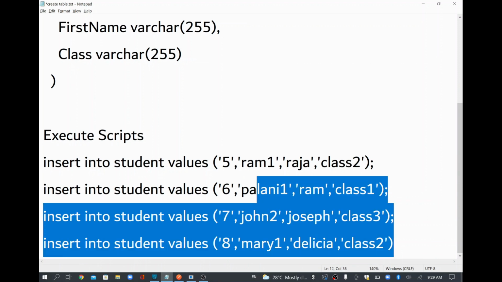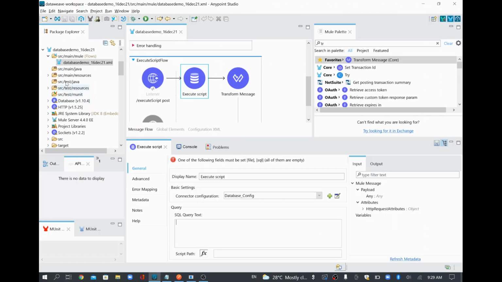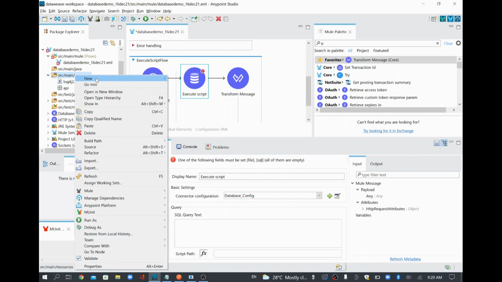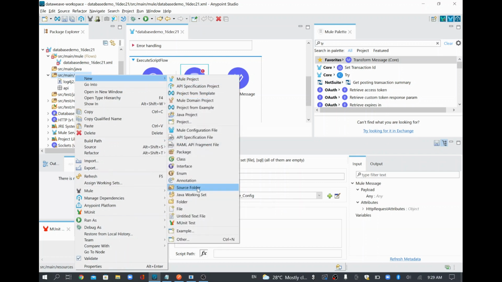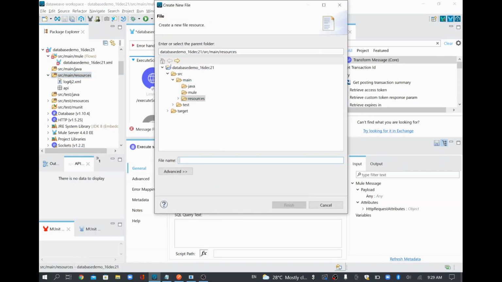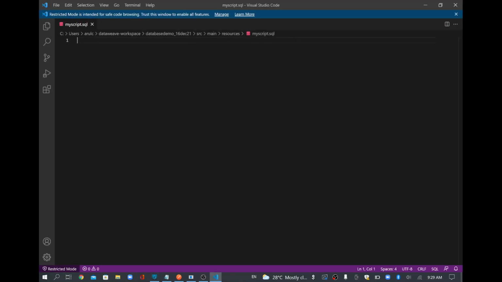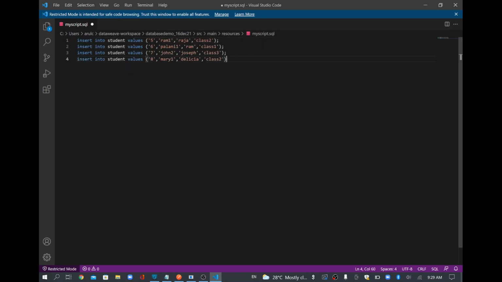Okay, so I'm going to copy this one. Instead of placing it here, we are going to refer to it from the script path. Whatever script you want to execute, you can keep it in any folder. I'll go to this resources folder, and you can create a subfolder or create a file directly. I'll create a file directly and name it myscript.sql, then click finish. It is opening in a new text editor. You can choose any editor; by default this is the editor I have.